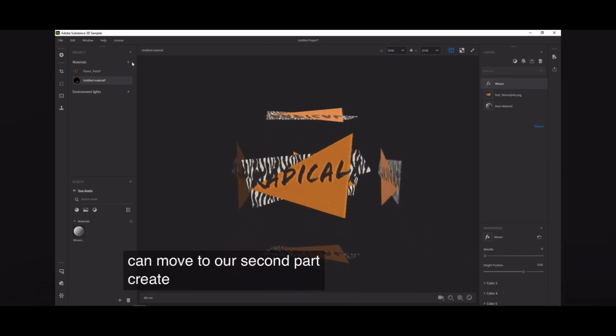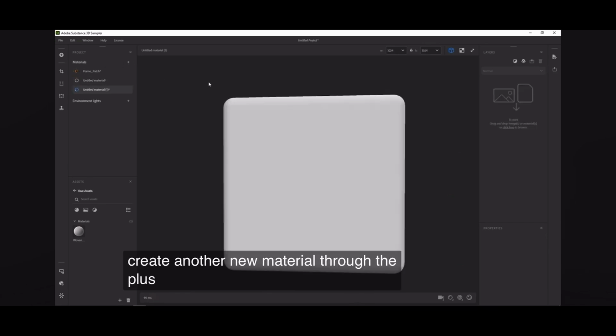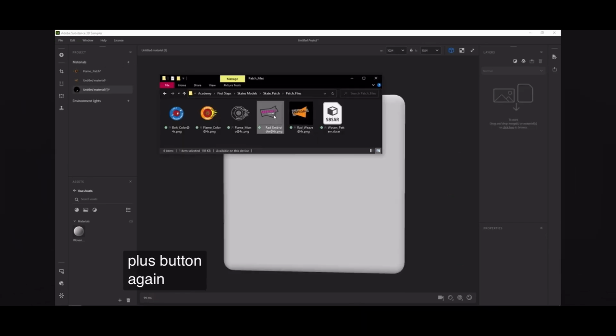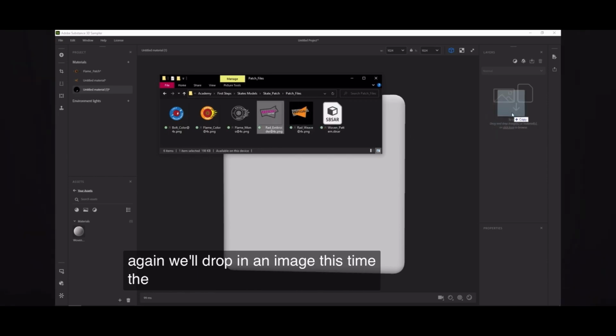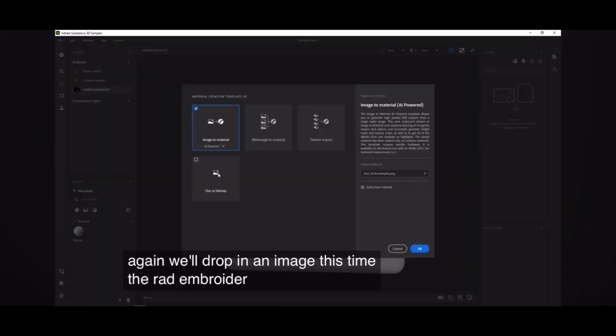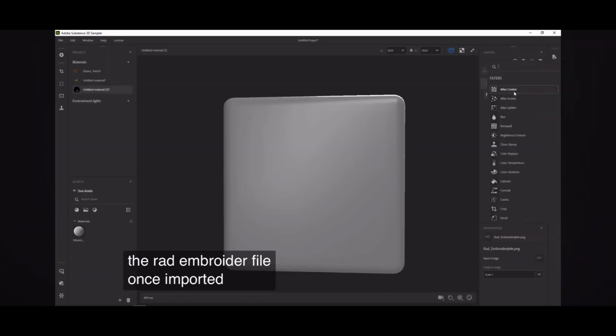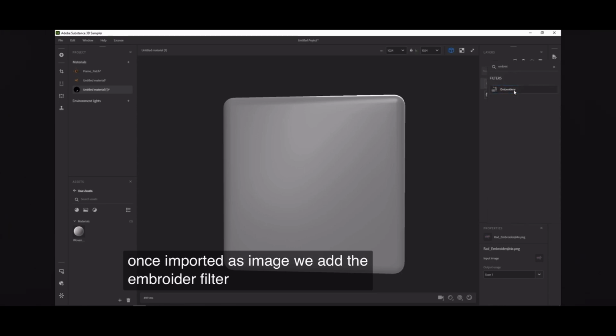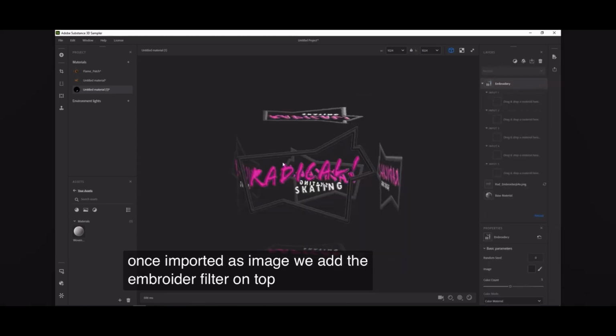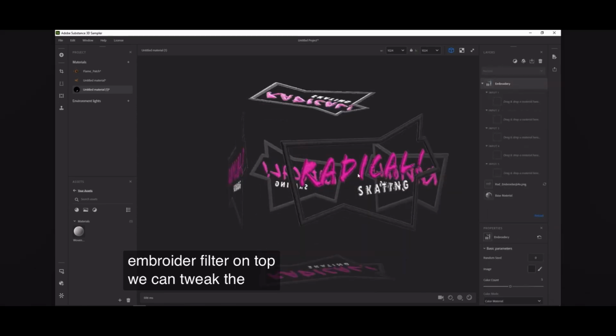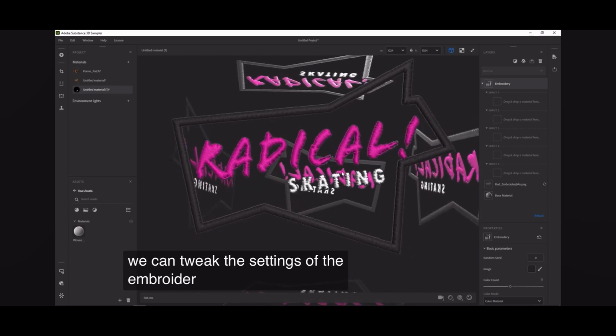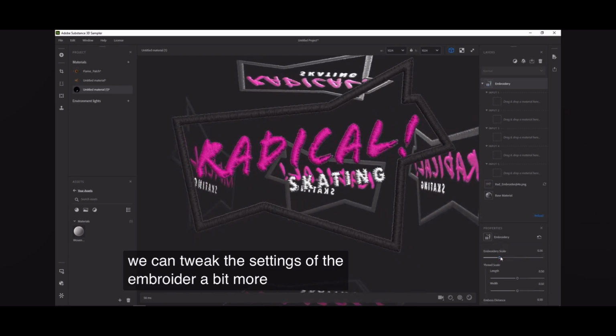Create another new material through the plus button again. Then we'll drop in an image, this time the red embroider file. Once imported as an image, we add the embroider filter on top. And we can tweak the settings of the embroider a bit more.